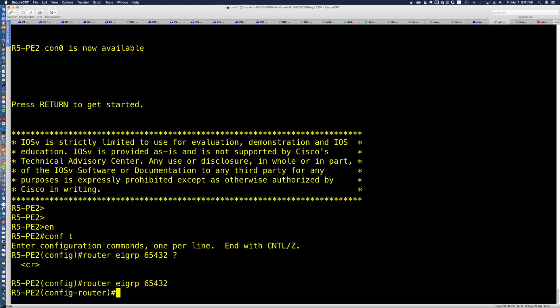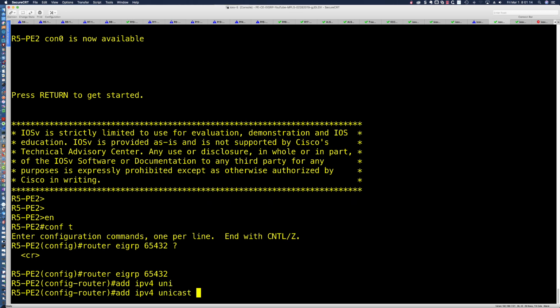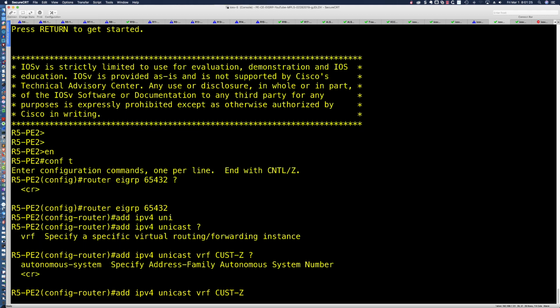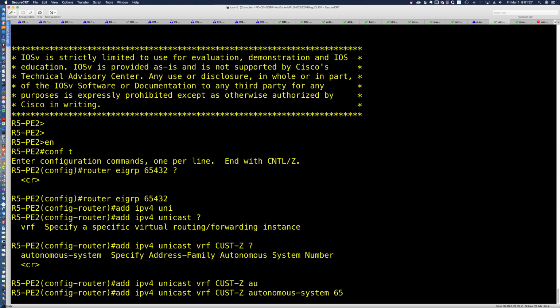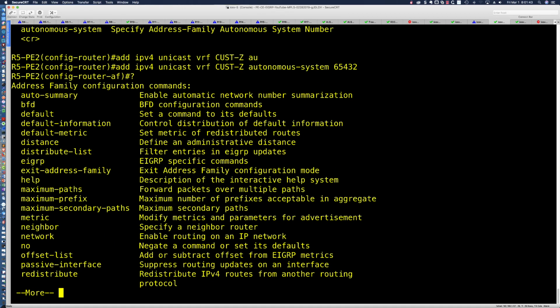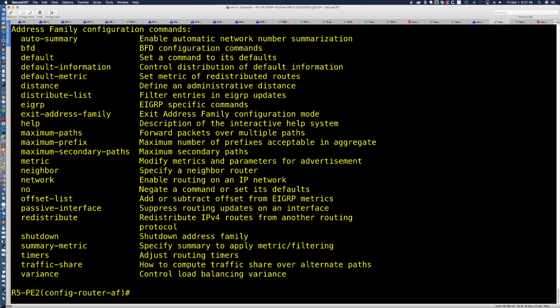Now, this is where it gets a little different, is now I am going to drop into the address family for IPv4 unicast. And if you take a look here, we're specifying a VRF for customer Z. Now, I still need the autonomous system number, right? 65432. And so let's watch and see what happens. You'll notice that even though I put 65432 for the provider, I can still put it down here for the VRF for customer Z. So now that I've got the VRF for customer Z sorted out here, I can do all the same things I did on the other side, right?